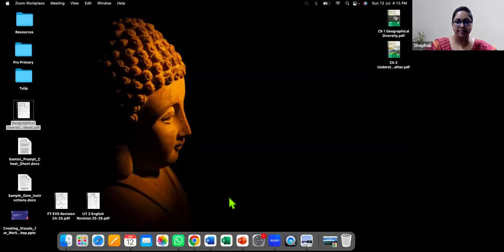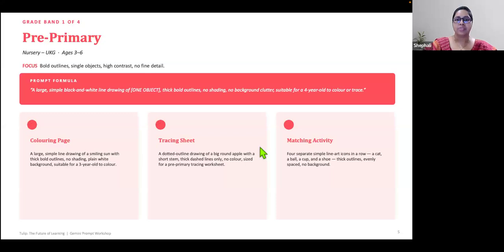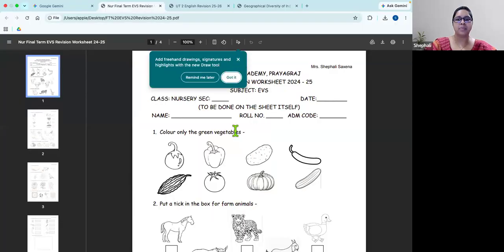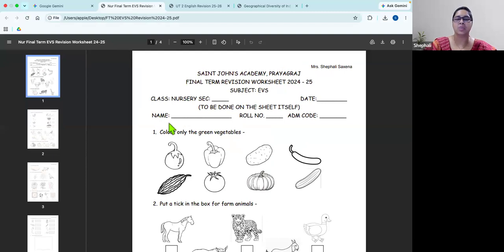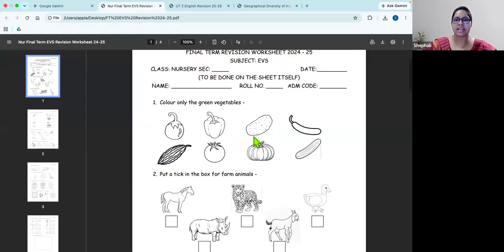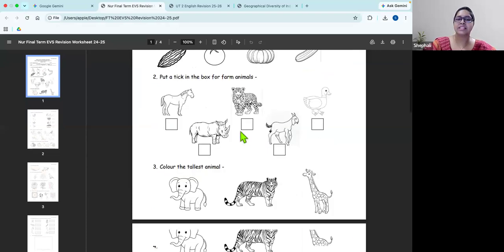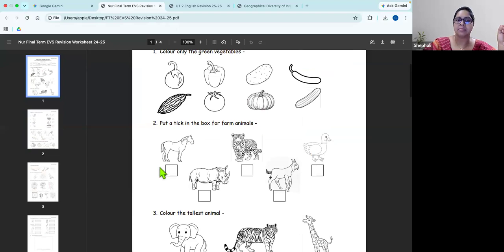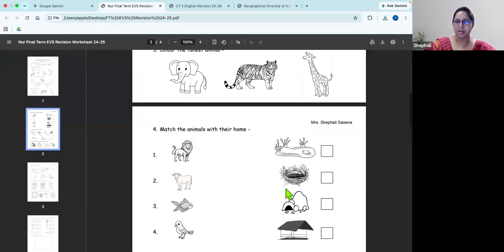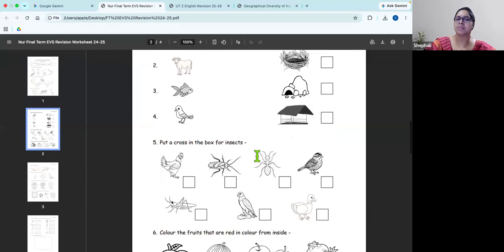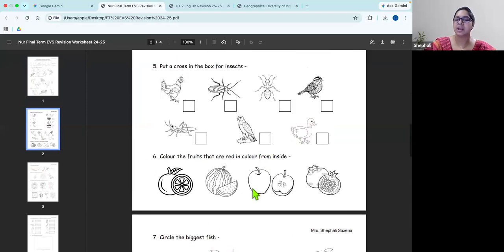So I'll just share my entire screen over here, right? So for pre-primary children, we tend to have such images where they need to color only the green vegetables, for example, where they have to put a tick in the box for the farm animals, where they need to color the tallest animal, match the animals with their home, right? Then put a cross in the box for insects, color the fruits. So these are very well defined, clear images that have been added over here, right?